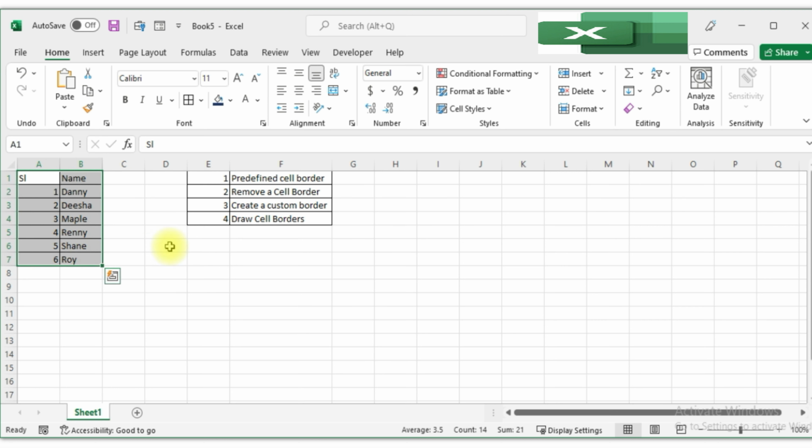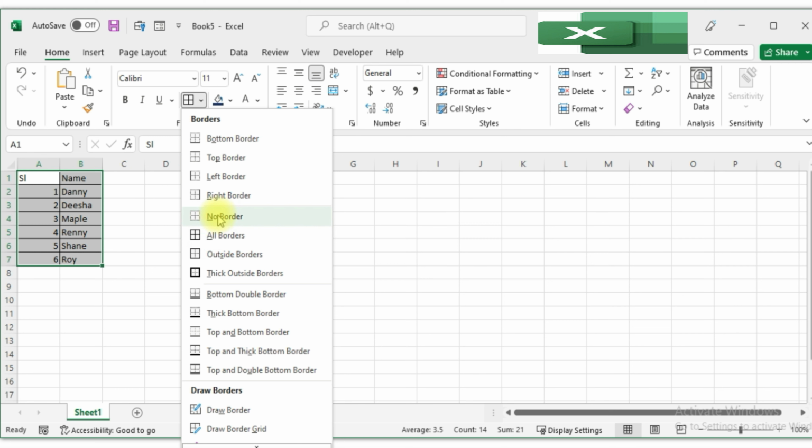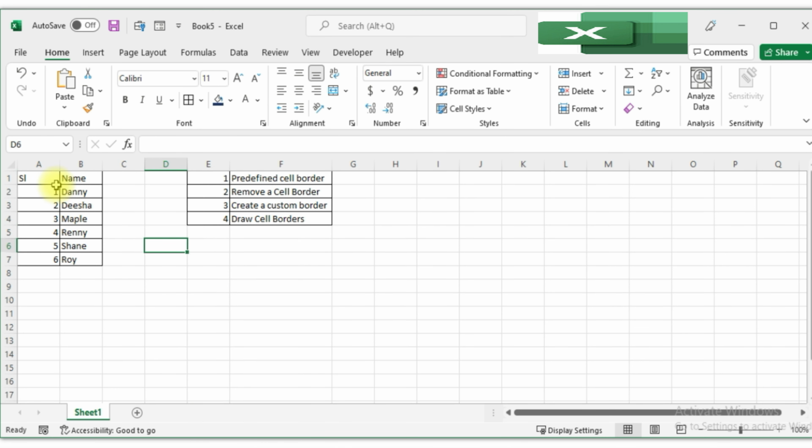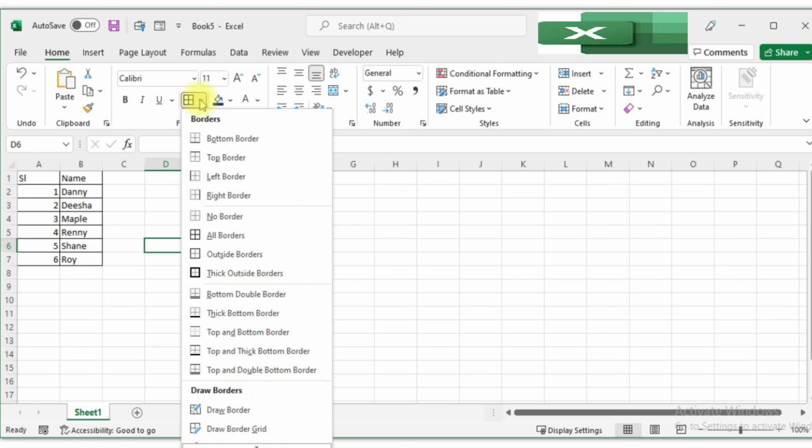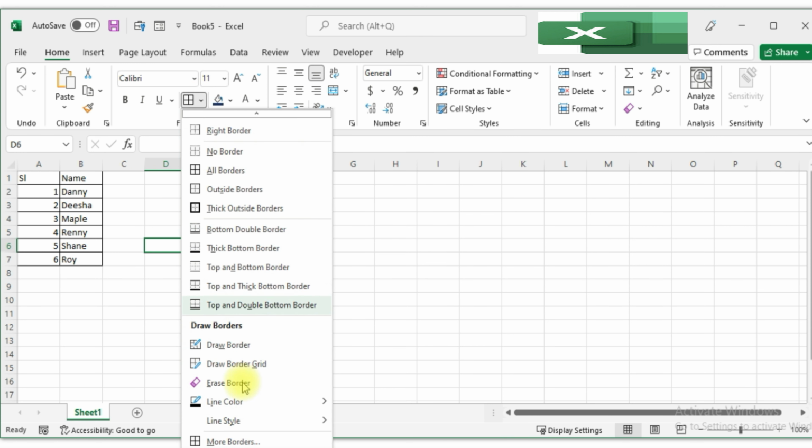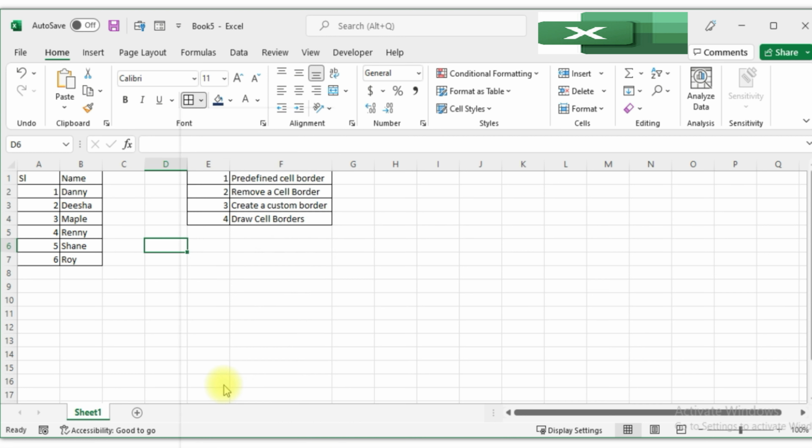Looking at the next one, removing a cell border, we already did that. Select the cells whose borders you want to remove, and click on no border. The other way to do the same is by using erase border. For that, click on the drop down and browse a little below, to the subsection of draw borders, and you'll see erase border. Click on that and you'll have an eraser. You just click on each of the borders and you can remove them individually.